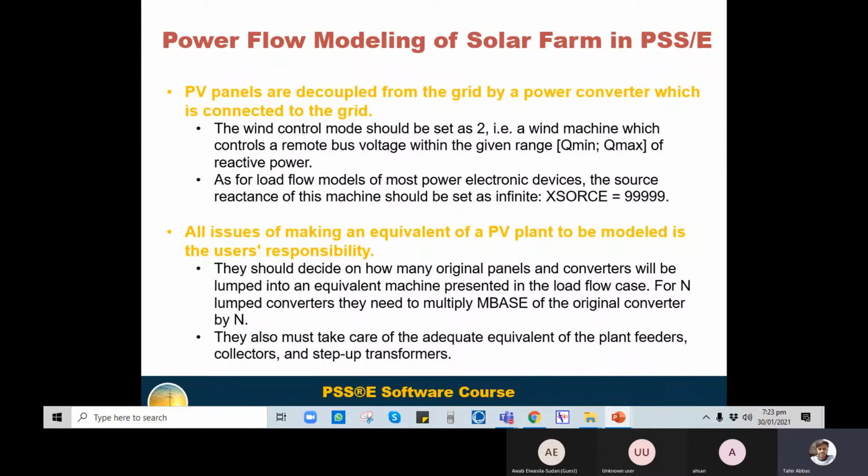Okay, next, PV panels are decoupled from the grid by a power converter, which is connected to the grid. So one of the major advantages of solar is that it is modeled as a decoupled, basically a full converter model. There are different types of modeling, as in wind turbine modeling. There are different wind turbines: type 1 wind turbine is directly connected to the grid, then type 2 is doubly fed induction with rheostat control, and type 3 is a doubly fed induction generator. Type 4 is a full converter model wind turbine, and similarly solar is also a full converter model.